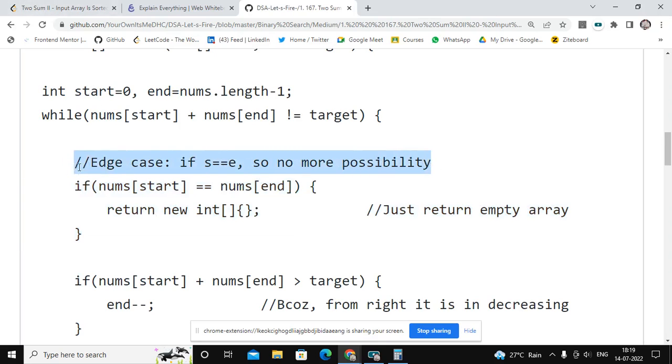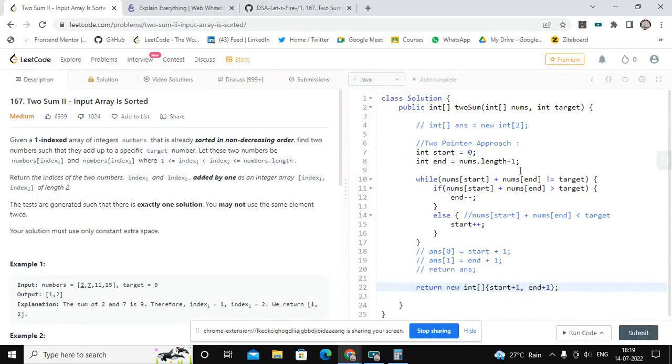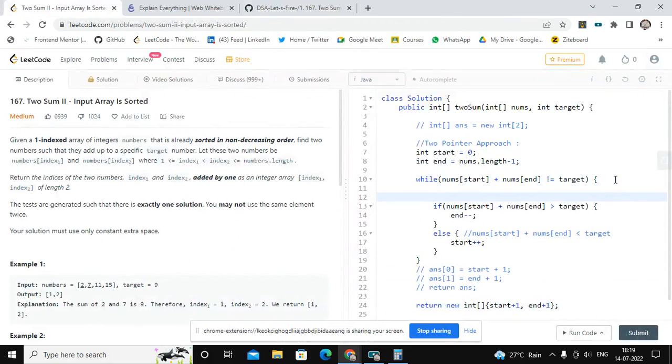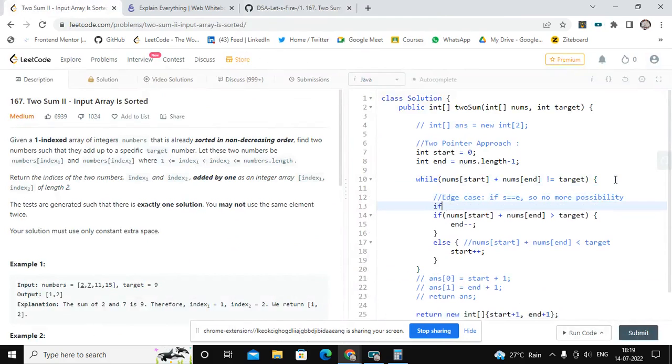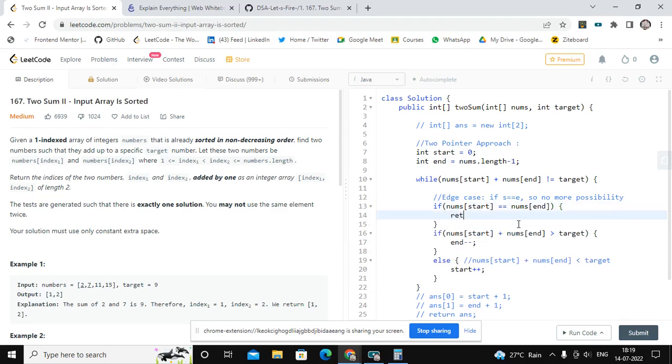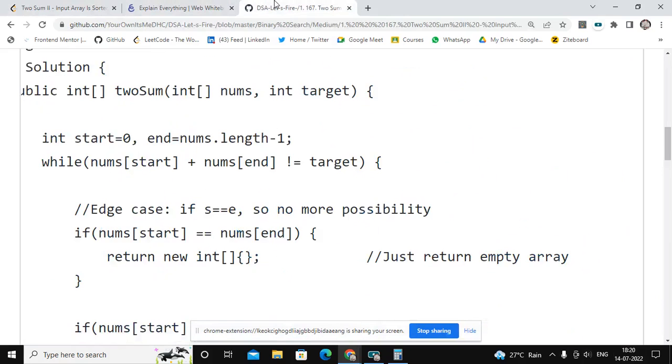So let's do that also if you want. I'll just quickly add one edge case. Okay, cool. So what was my edge case? If nums of start equals nums of end, it means there is no more possibility. I can just directly return a new integer array, an empty array. Empty array means I didn't find anything, so I can just return an empty array.